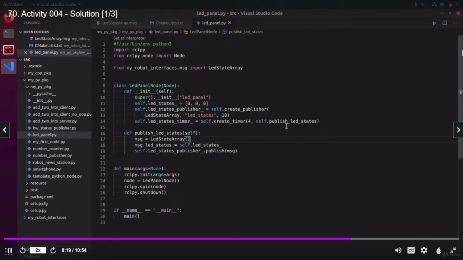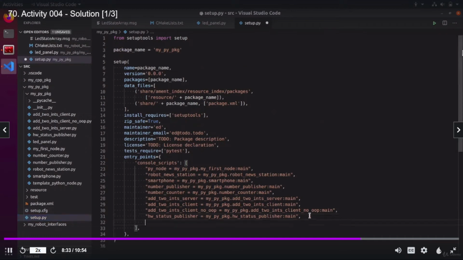And well, the node is now finished. Not that hard, it's just the same thing we already did twice in this course. We can now go to the setup.py and add here an executable, LED panel. That will be the executable, my Python package dot LED panel file, and that will be the main function as always.